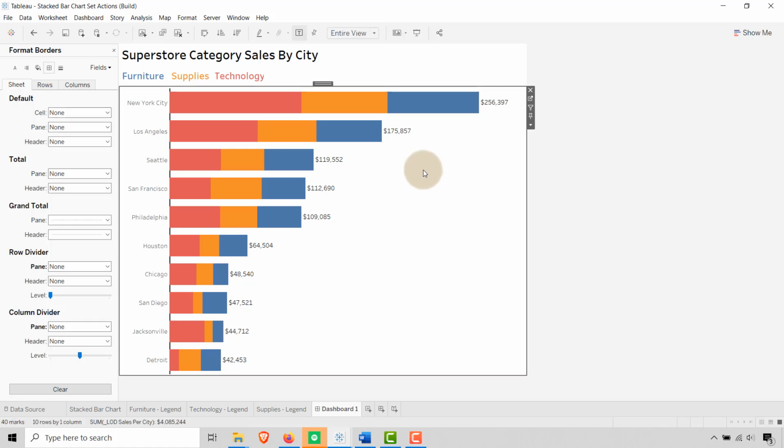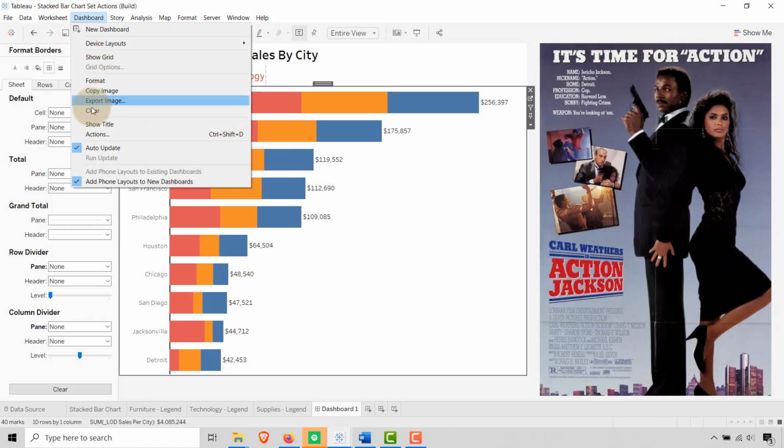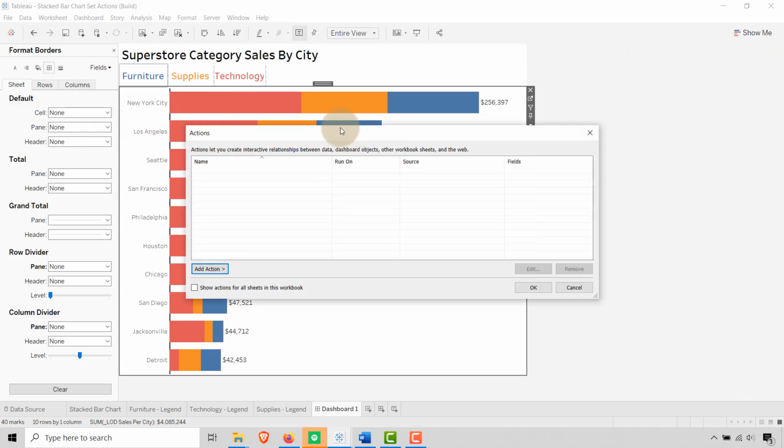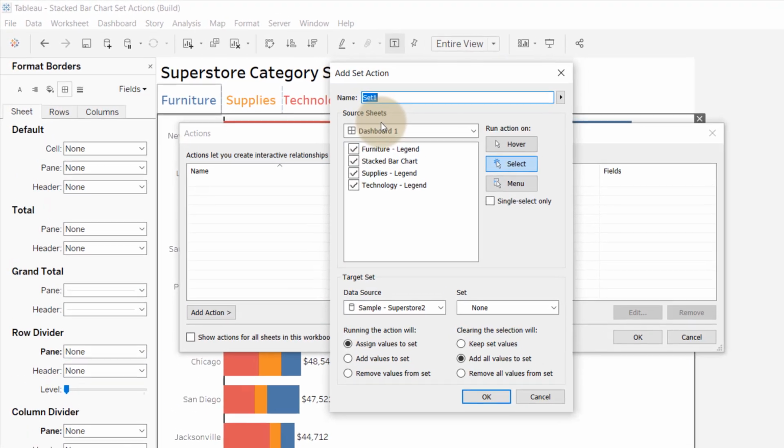So let's go ahead and create some actions, right? And we're going to go up here to dashboard, actions. So we're going to create set actions. So change set values.